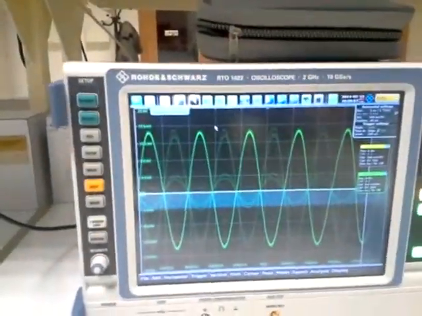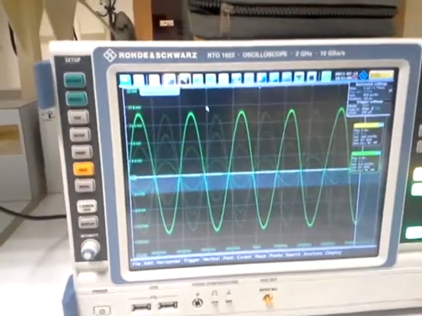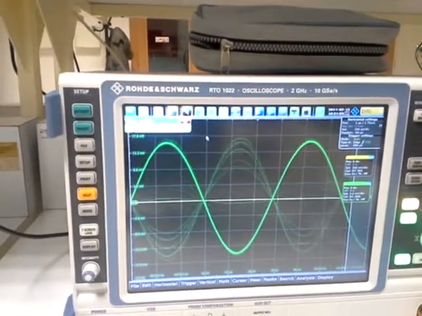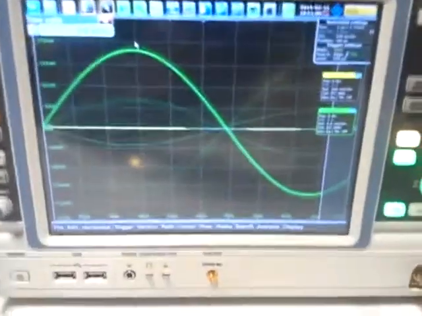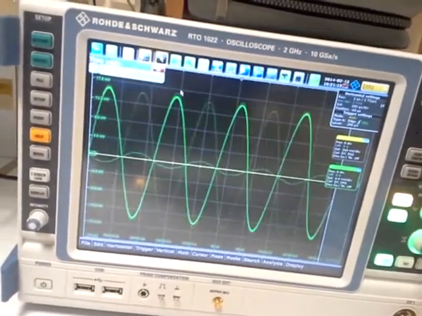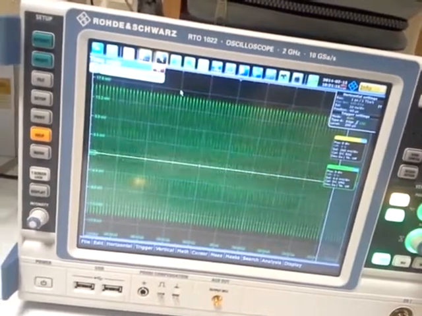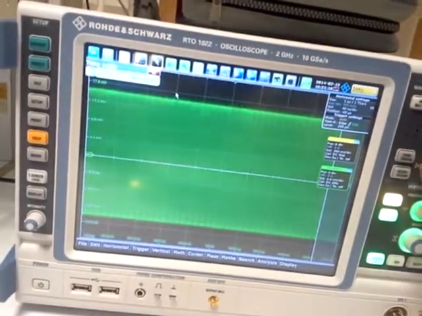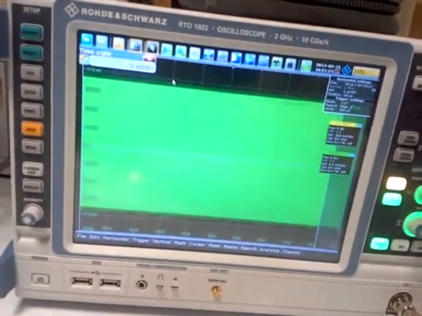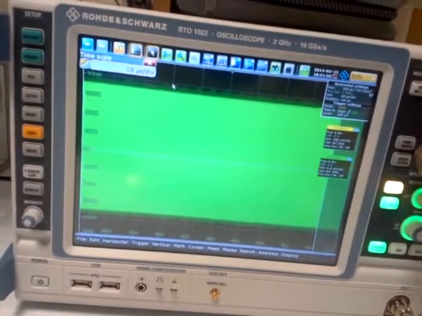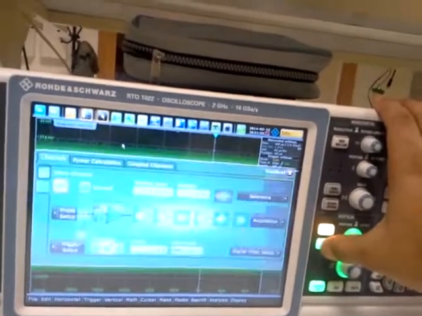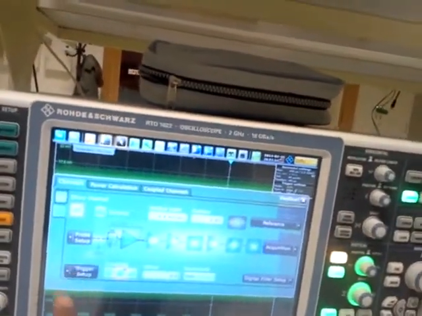So now we press the auto set to see from the beginning. We don't know exactly which scale it is right now, so we will try to change the scale. It seems that at nanosecond it starts giving some sort of signal to us. Okay, and we have to check the trigger setup.